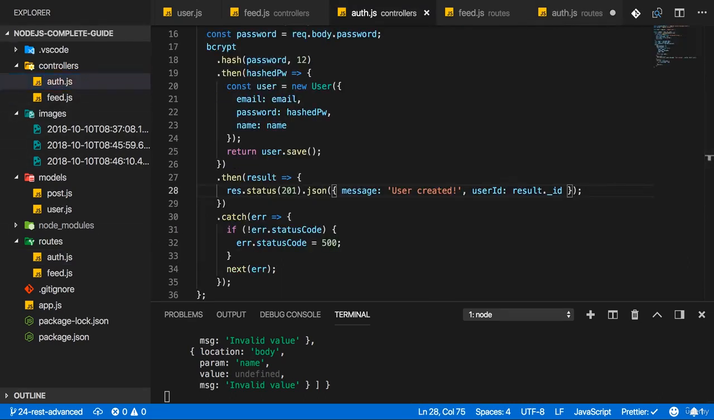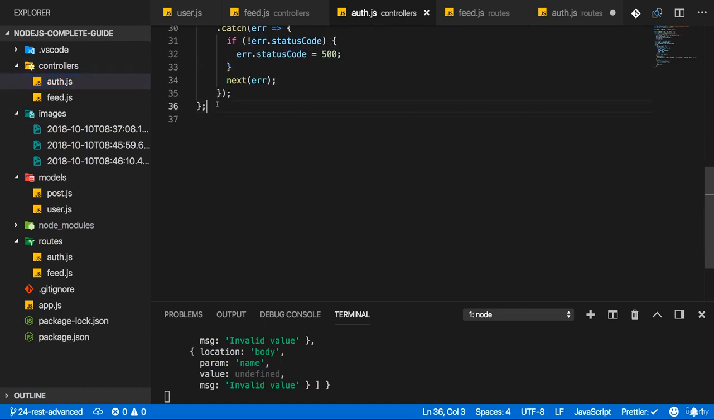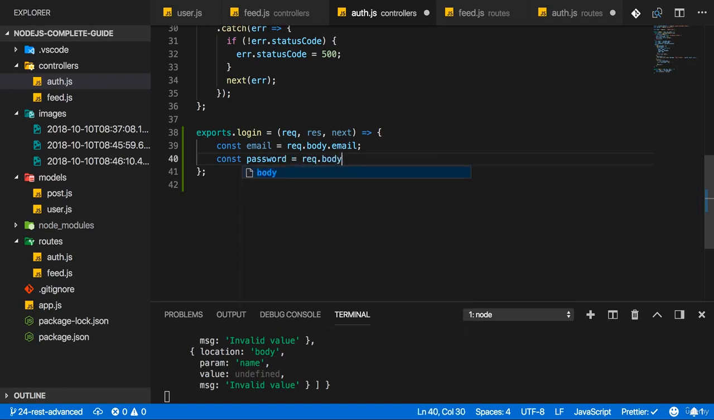So let's implement that. Let's work on the controller action now. For that, in the auth file in the controllers folder, I'll add a new action which I'll name login, which of course is a function with request, response, next, and then some logic. And in here, as before, I'll retrieve my email from request.body.email. I'll retrieve the password from request.body.password.